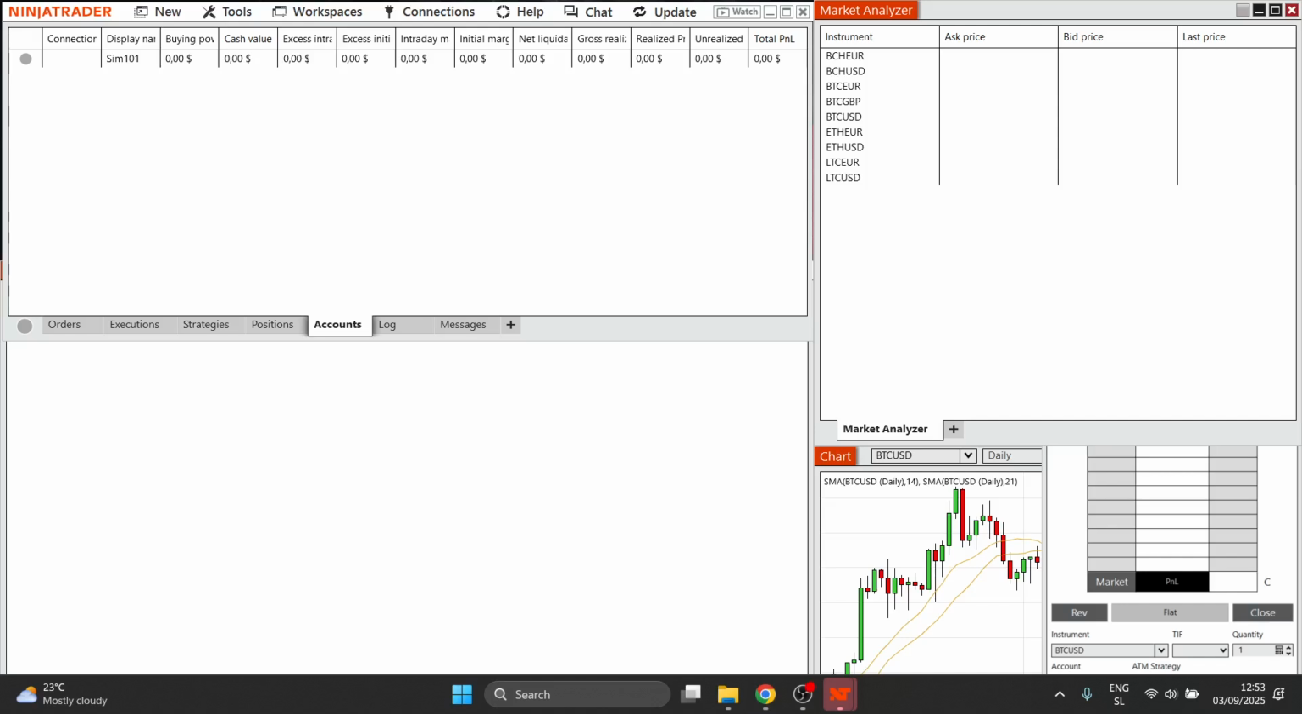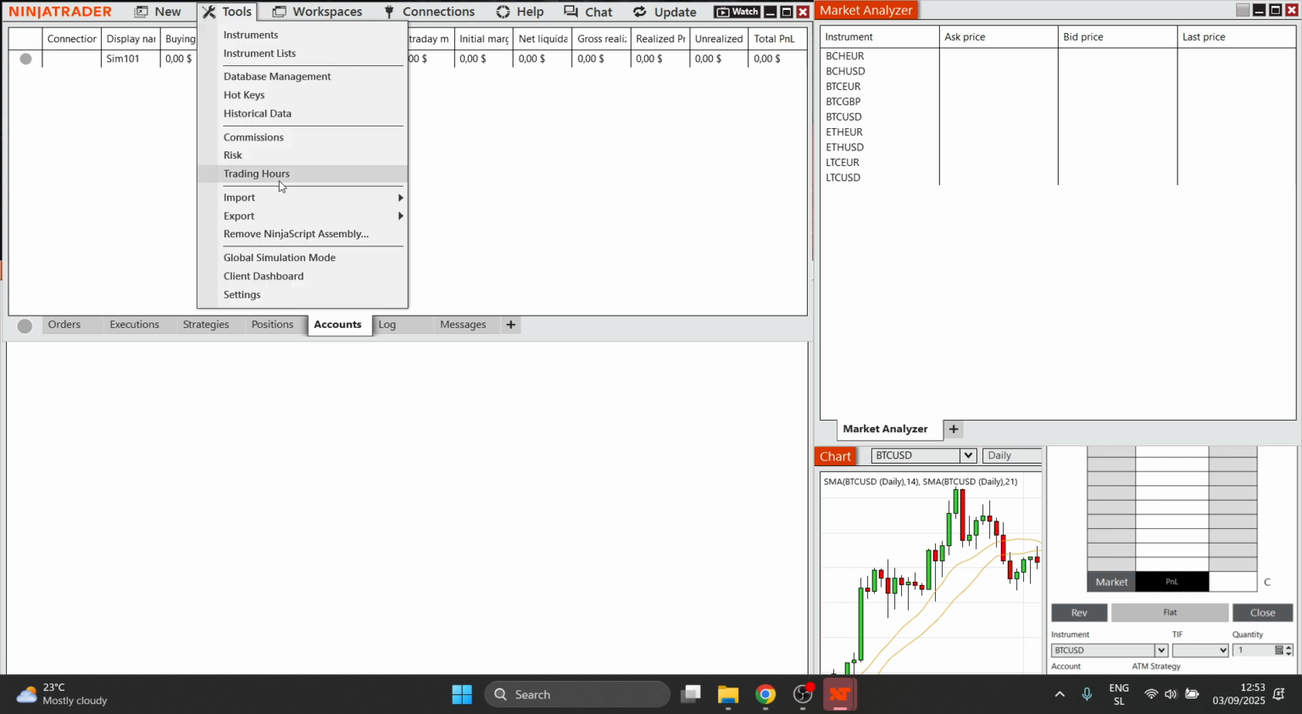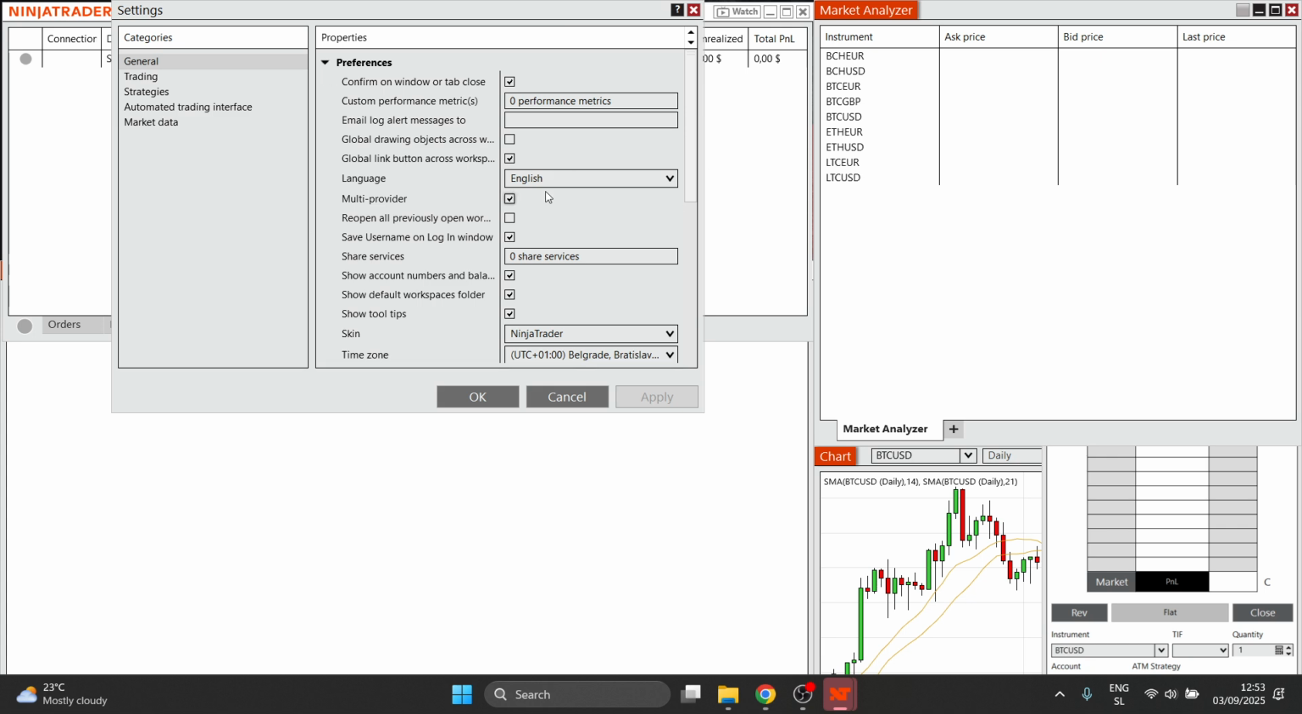In this video, I'm going to show you how to connect Rithmic to NinjaTrader 8. Now, the first thing you want to do is open up your NinjaTrader app. At the very top, go to Tools, then Settings, and make sure that multi-provider is enabled, so there's a check mark. Once you enable this, click Apply and restart your NinjaTrader, and then of course it's going to start working.